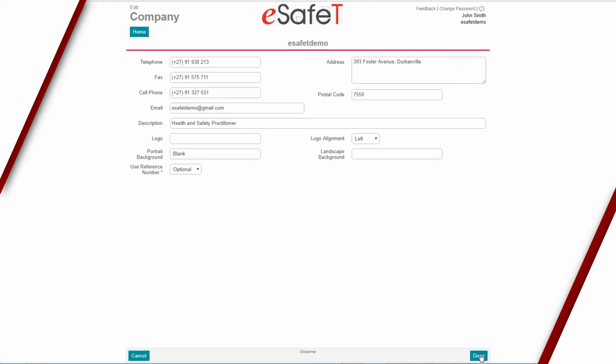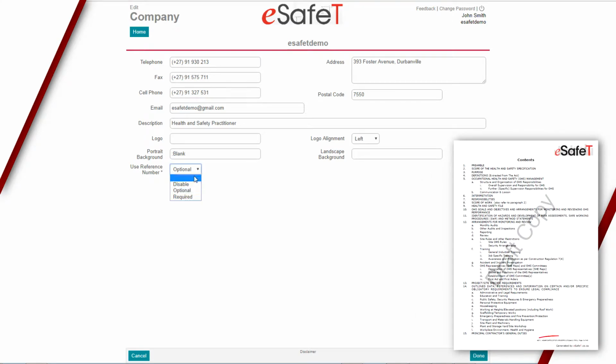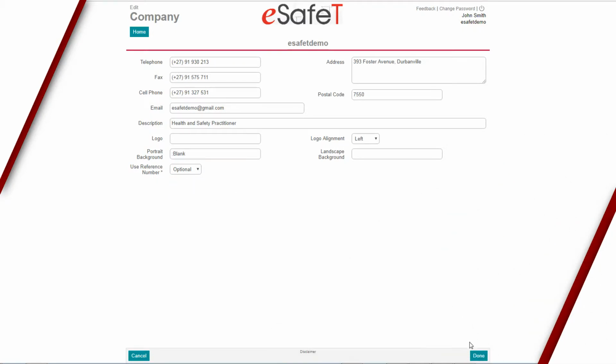Cancel button to discard. You can also control whether eSafeT uses your company reference numbers when listing projects, searching for projects and naming projects. Select your choice from the Use Reference Number drop-down list. If you select Required, eSafeT will force your users to enter a reference number for each project. An option of Disable will not provide your user with the opportunity to enter a reference number, and if you select Optional, eSafeT allows your users to enter a reference number but does not force them to do so. You must make a selection from this field.